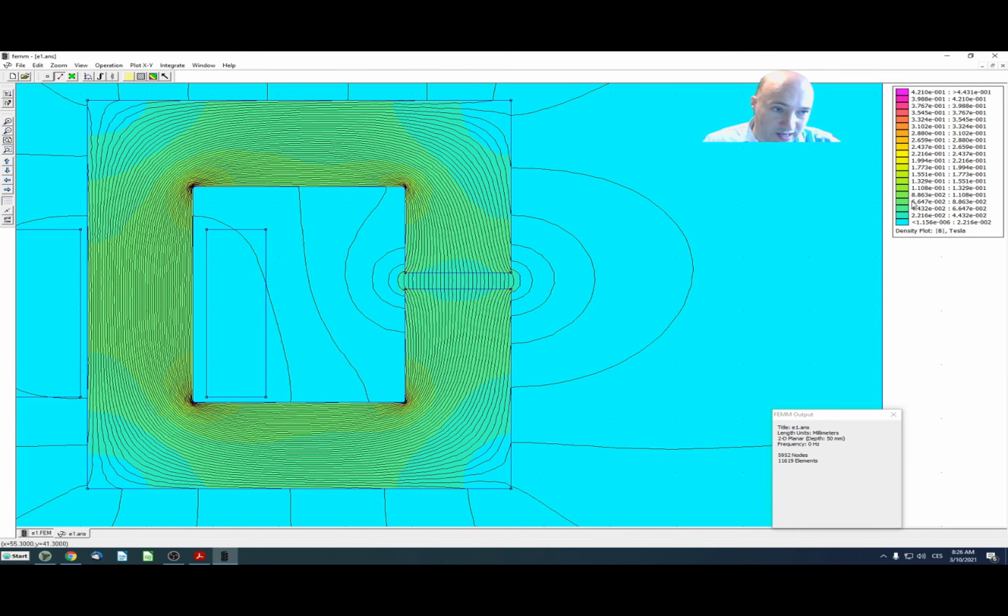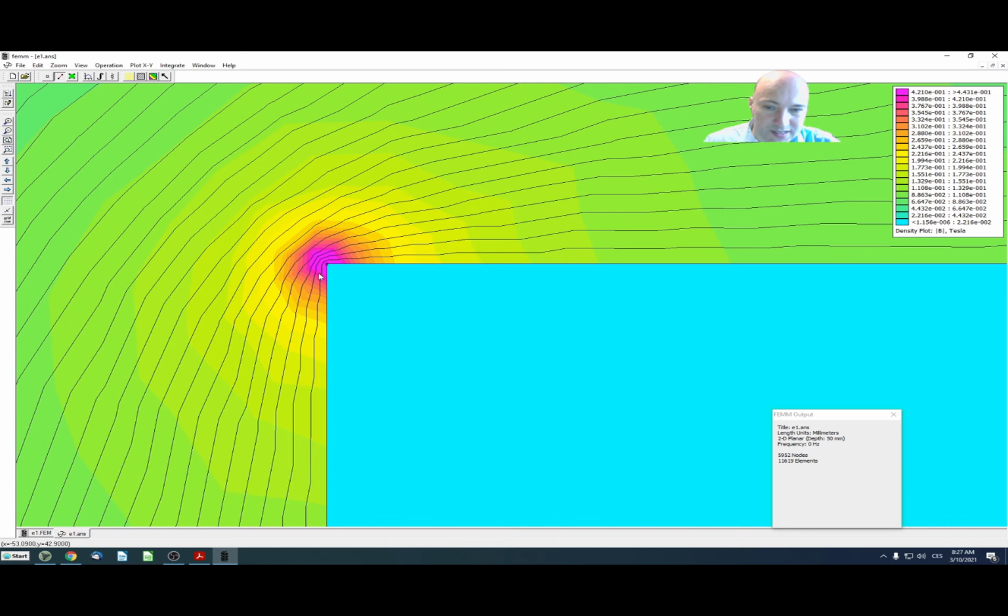On my scale, the maximum is about 0.4 Tesla, which is still fine for this material. It will not be saturated. We can see that the maximum flux density is in the corners of my design. If I zoom in on the corner like that, we see that this corner would be the place where the material would be saturated in the first place. So if we increase the current more and more, this would be the point where it starts to saturate.